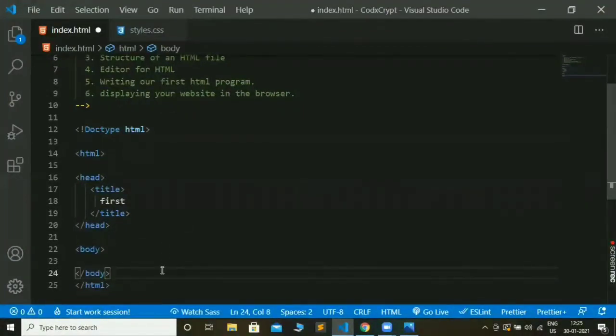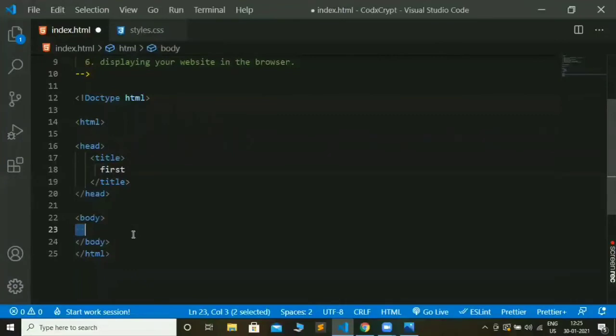But what is body? The body element defines the document's body and is a container for all the visible content in the website, such as the heading, the text, the images, or the links that you see in the website. Everything that you see on your website is what we write enclosed in this body tag. Everything is written inside this body tag, and that is displayed in the website.